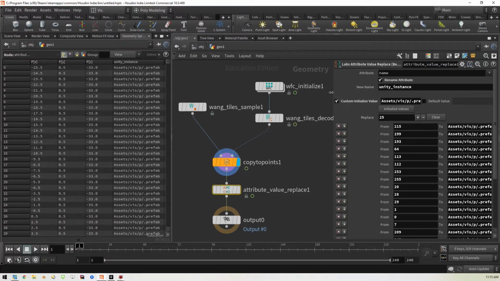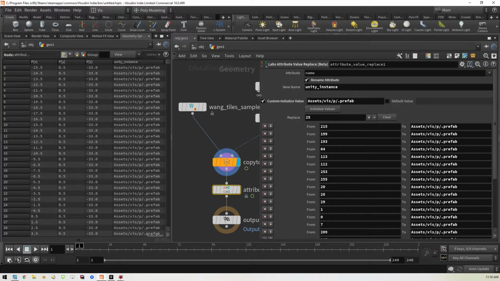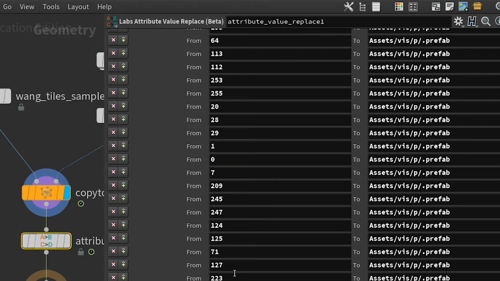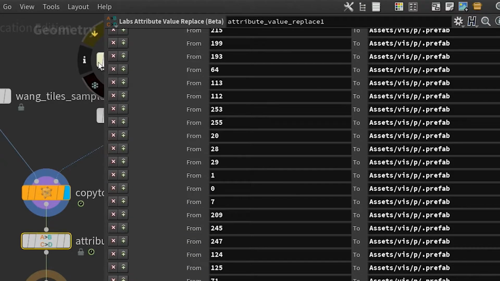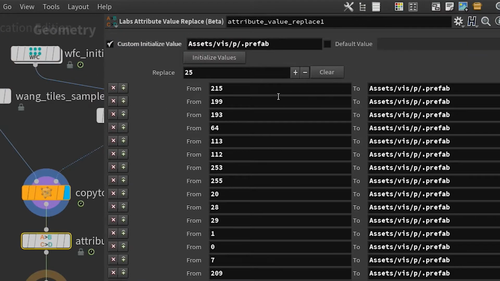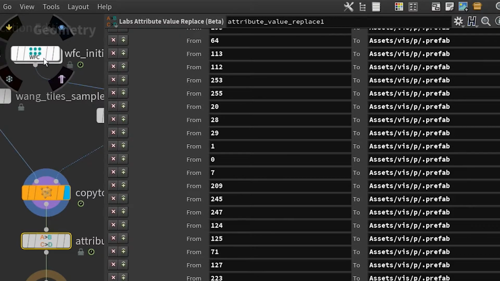So we need to manually go in here and set these up. And this is why I kept the names short, because I wanted to make it easier to read. So it's basically saying, these are all the Wang tiles that you're using in the image we imported. So if we come in here and pick a different image and then run this initialize values again, it'll create a new list based off of what's being used in the image.